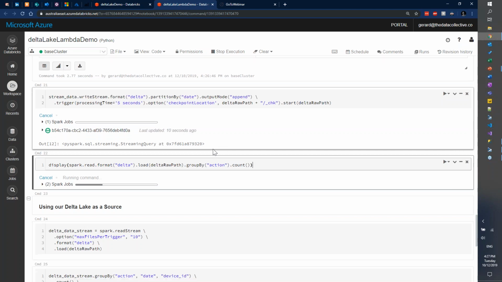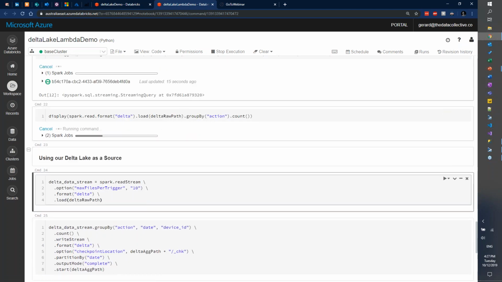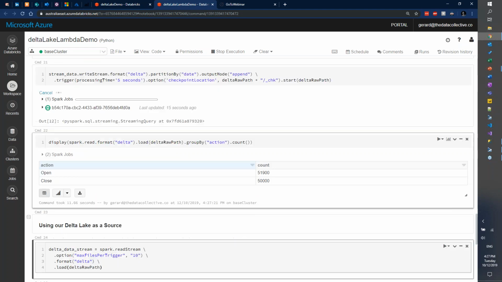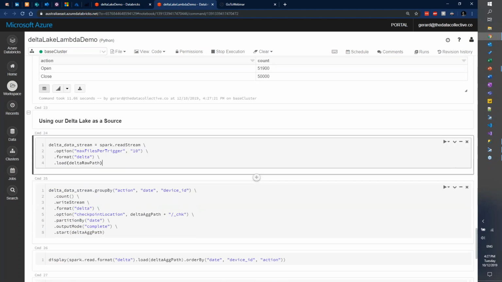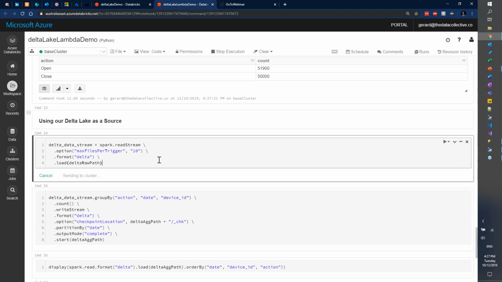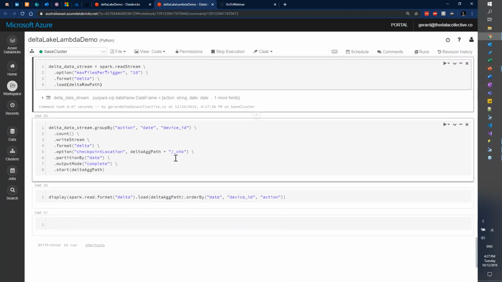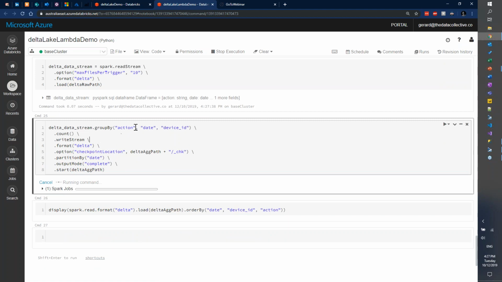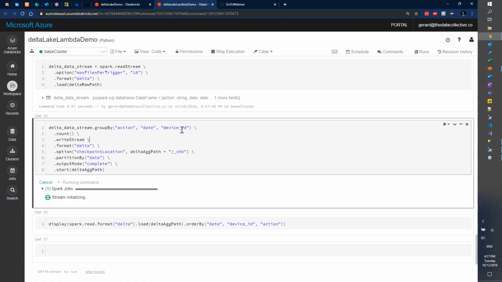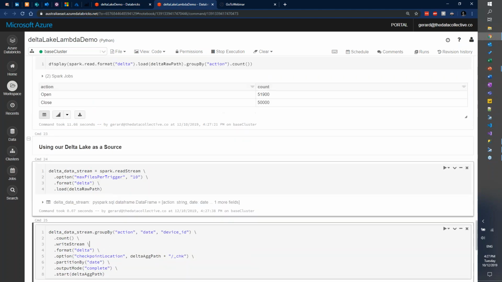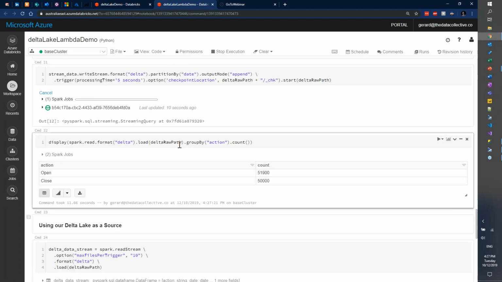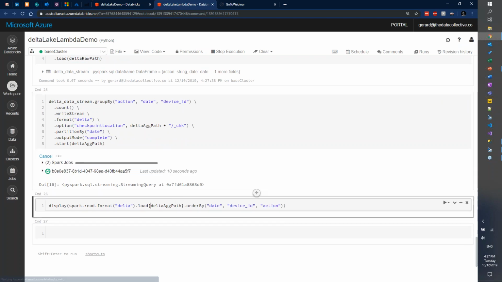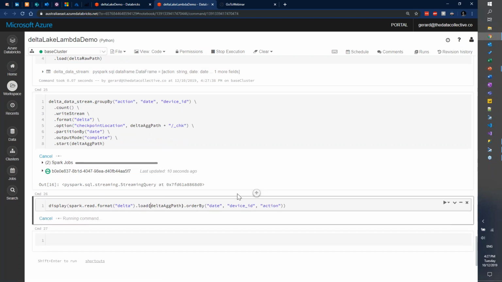But I can now say, all right, I'm going to use that Delta table not just as a sink, but as a source for a downstream process at the same time. So I'm going to create another stream to do some data aggregations, right? I'm going to start that stream and say, aggregate my data by action, by date, by device ID. So I'm starting a stream that's now using this table as a source and aggregating the data, right?